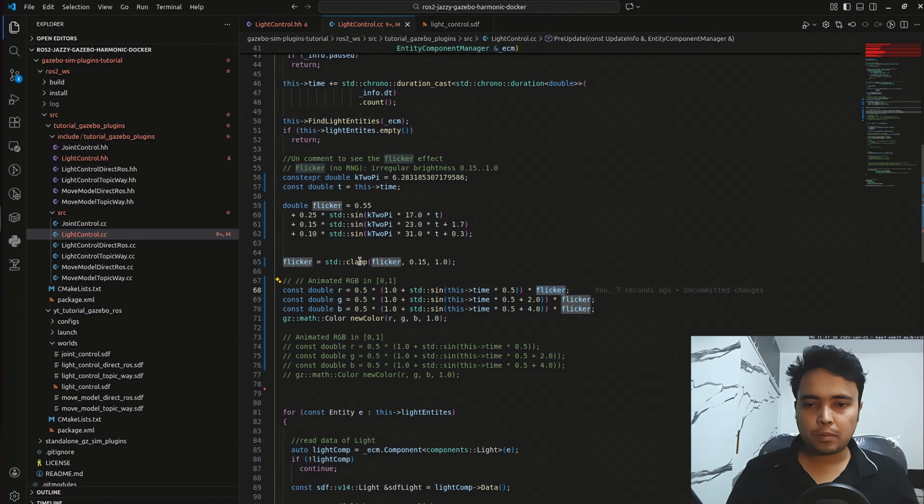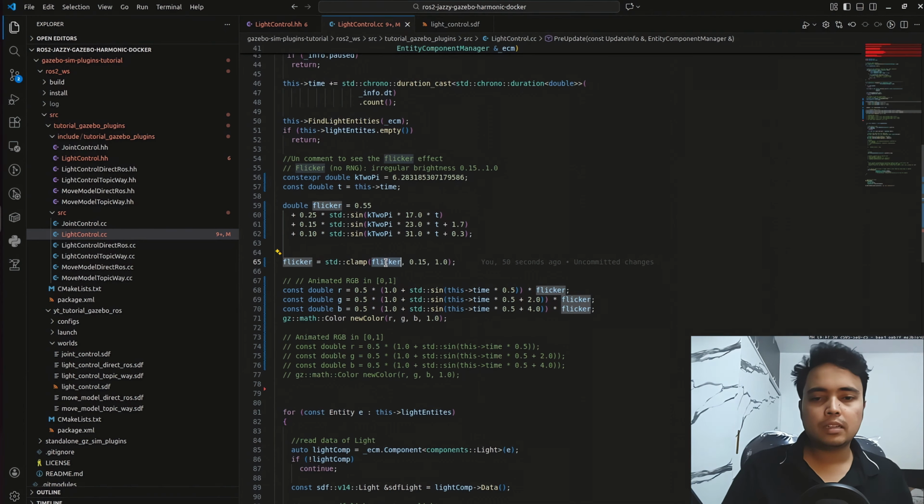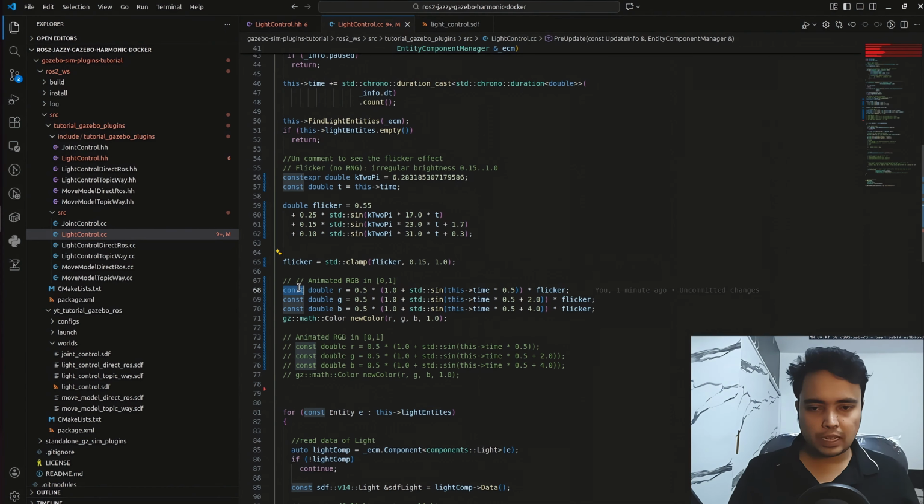Now we set a cap on this. I'm saying that it has to be between 0.15 and 1.0, so that we are able to see the disco effect. It doesn't happen that it goes to light 0 and then it takes some time to come back. That's why this cap is there. Now everything that we are changing is the same, we're just multiplying this flickering effect so that the intensity of RGB is going up and down and we'll get that light effect.